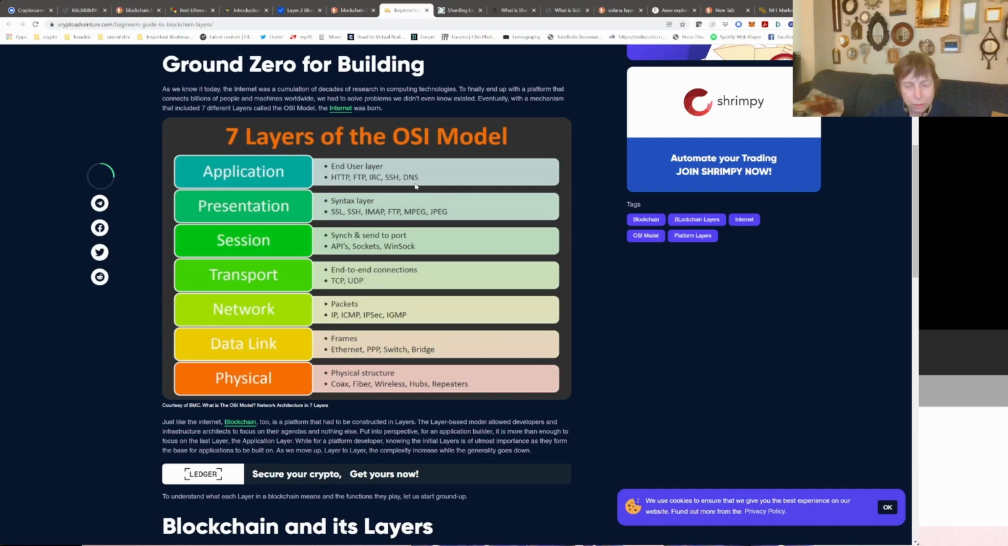So this is sort of an analogy of the layer 0, the layer 1 being the underlying structure of the ledger.